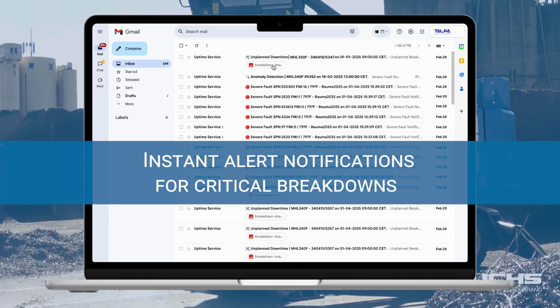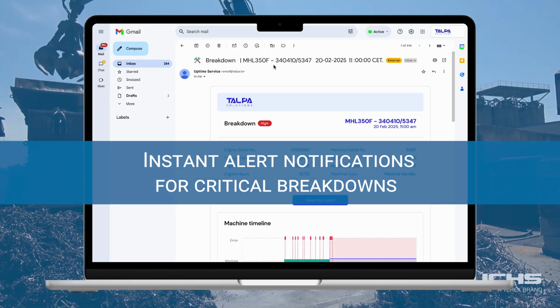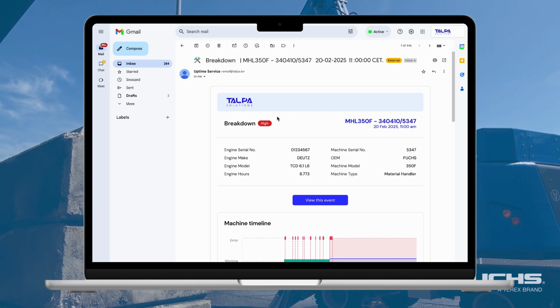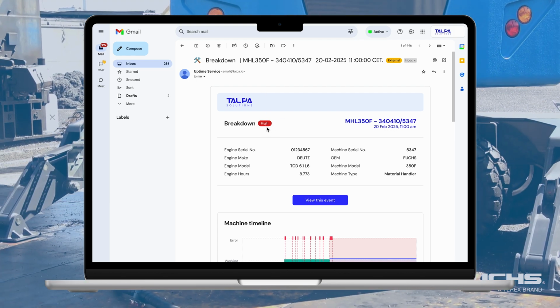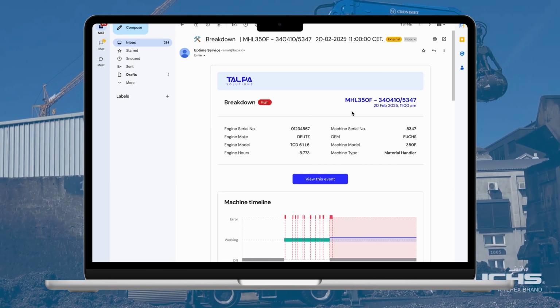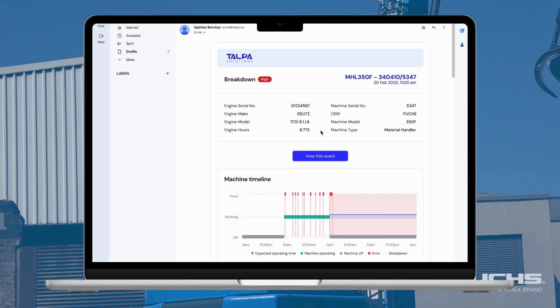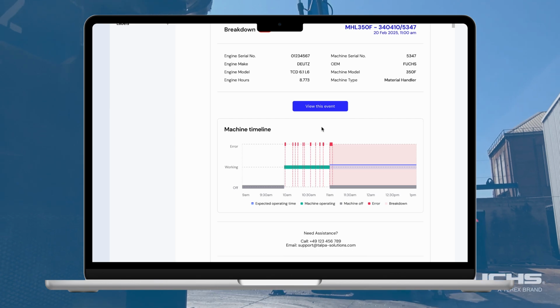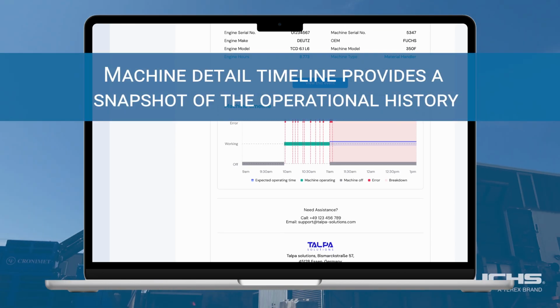This alert is marked with a red button, signifying a high-risk issue that demands immediate attention. Each alert is thoughtfully designed with you in mind. At the top, you'll find the machine details. Further down, you'll see the View This Event button, but let's hold off on clicking it for now. Instead, observe the detailed machine timeline below.